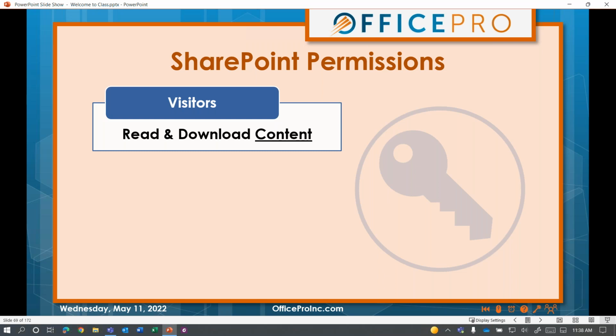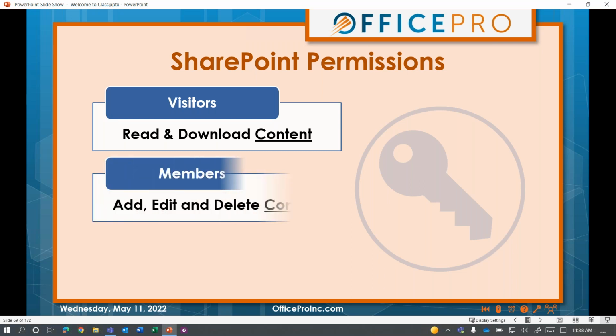Now, those are what we call visitors. So the visitors get read-only access, or they can download copies of the content. But then we have members. Some people call these content managers. Now, members have the ability to add, edit, and delete content. They are also considered the contributors. Those are truly the people who are collaborating. They're adding, updating, revising, keeping information up to date.